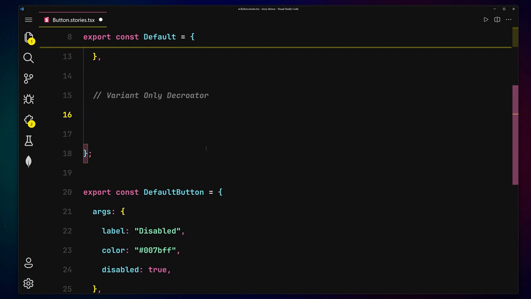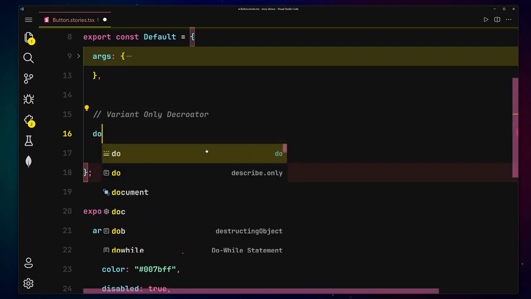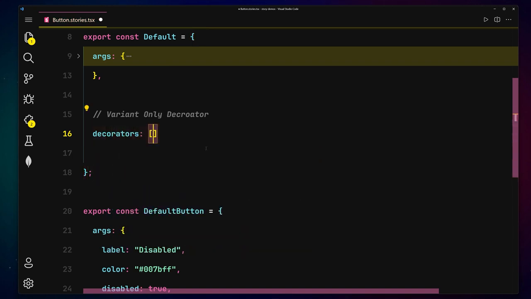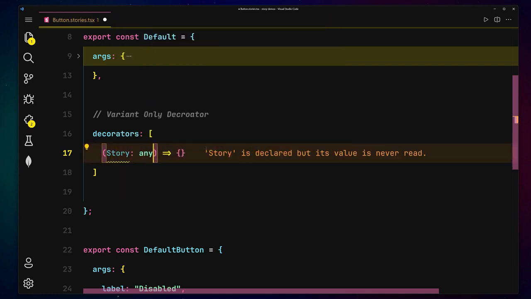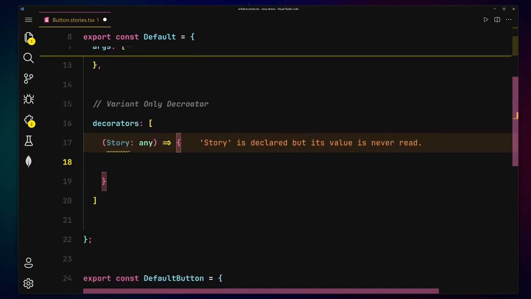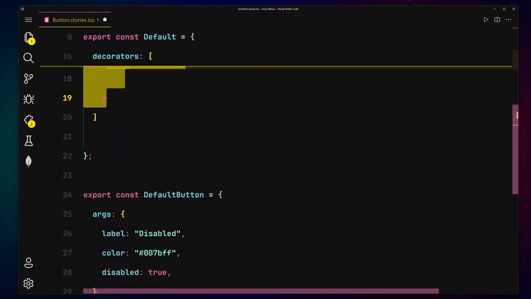And now if you want to provide the decorator, first of all we have to just use the word decorators, and here let's make it an array, because we can specify more than one item for our decorators. And now here we just have to specify our arrow function, but for this arrow function we are going to be providing the story. So I'll just use story, and for now I'm going to annotate that as any. So now inside there we can do anything that we prefer, but that's going to be only applied to this variation, not to all of the variations.